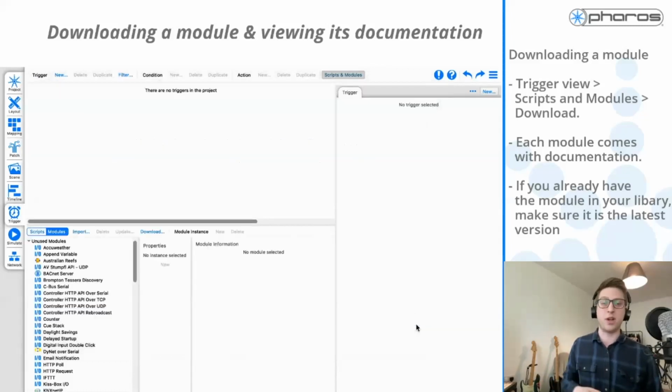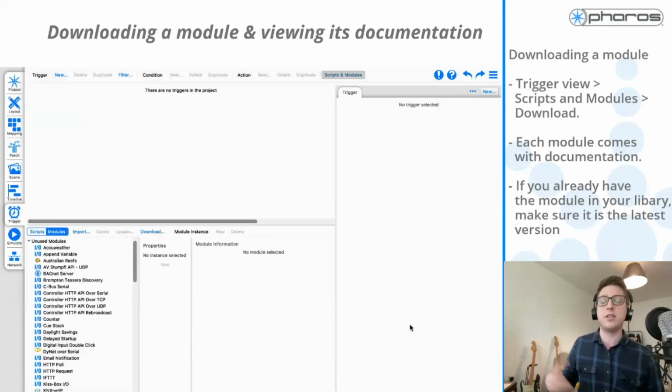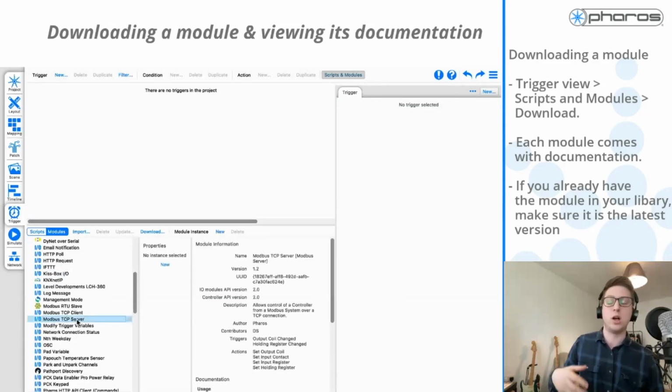You also might want to check that you've got the most up-to-date version. As you can see in the previous window, you have a version and then an existing version number as well. The existing version is what you have locally, and the version is the most up-to-date version. So make sure, if you haven't done so already, that you've downloaded the most up-to-date version. Once you've hit download, that module will then be downloaded to your module library.